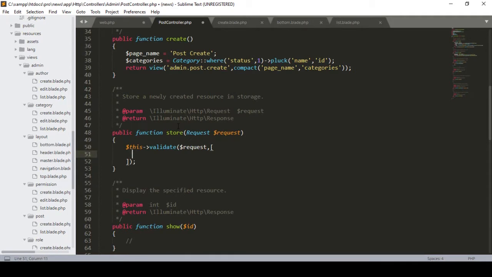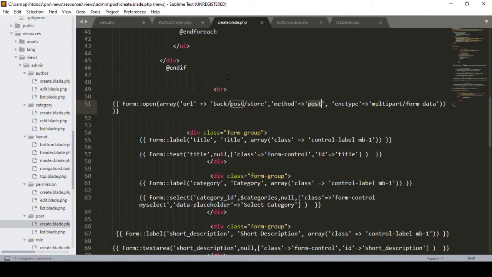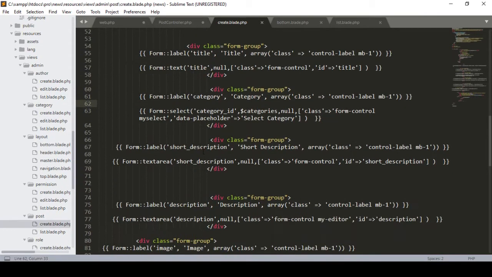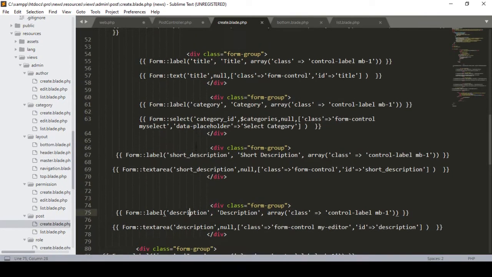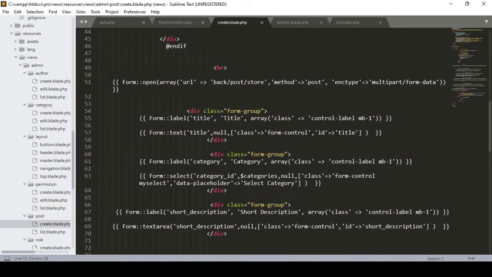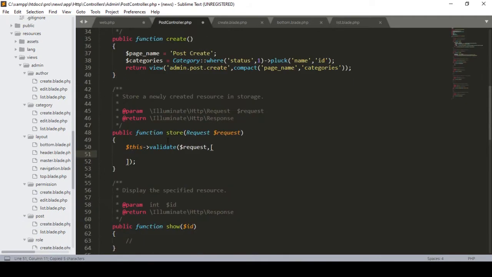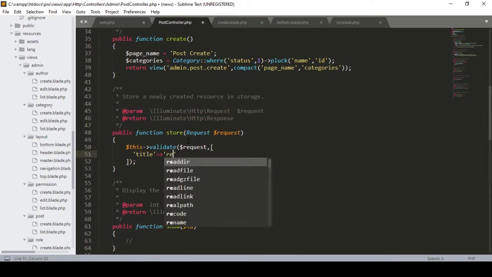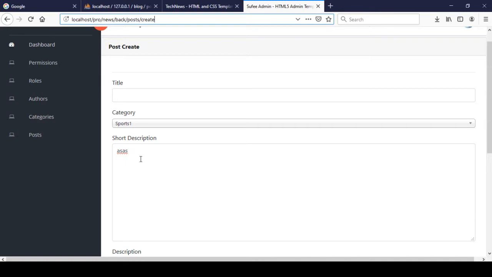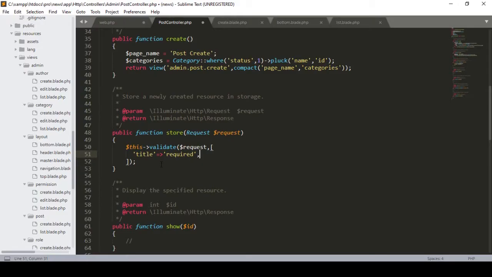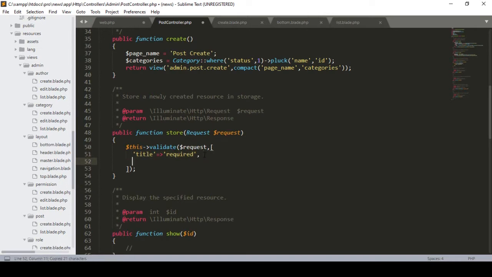First of all, the fields I assign here are title, category ID, short description, and description. First I define the title, and then I make it required. That means this field will be required, and for that reason I define it as required.